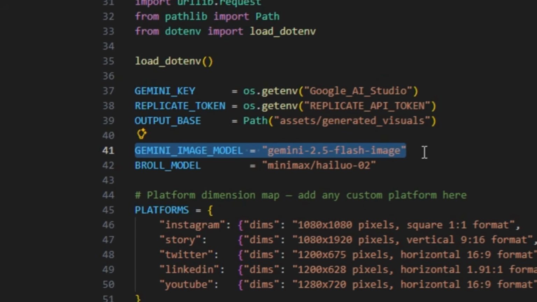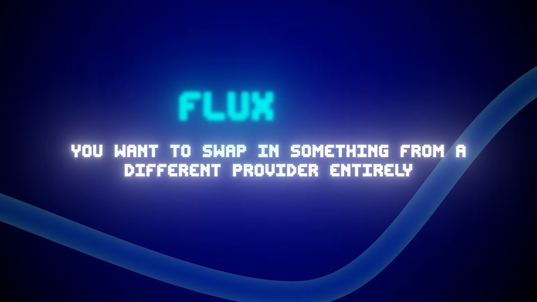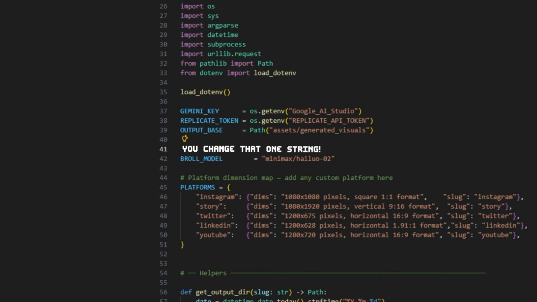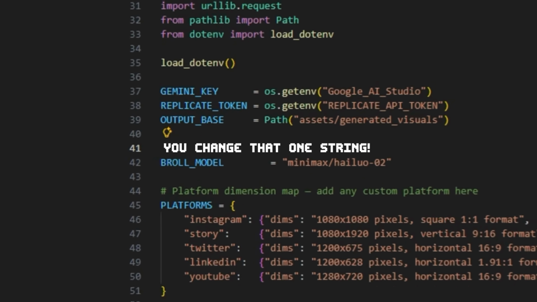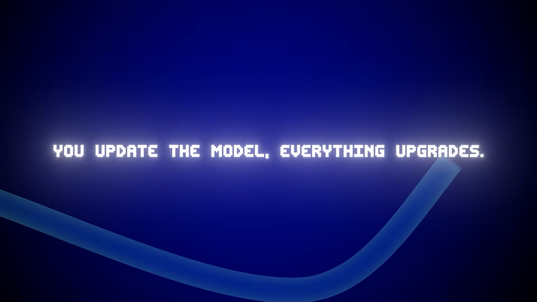When Google ships a newer image model, or when you want to swap in something from a different provider entirely, like Flux 2, you change that one string. The / commands don't need to change. The workflow doesn't change. You update the model, everything upgrades.